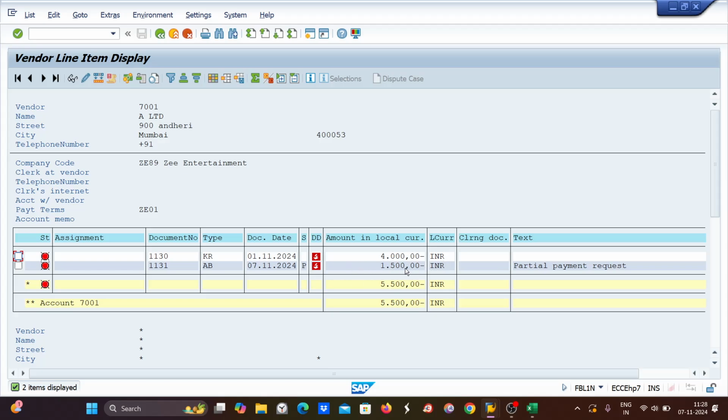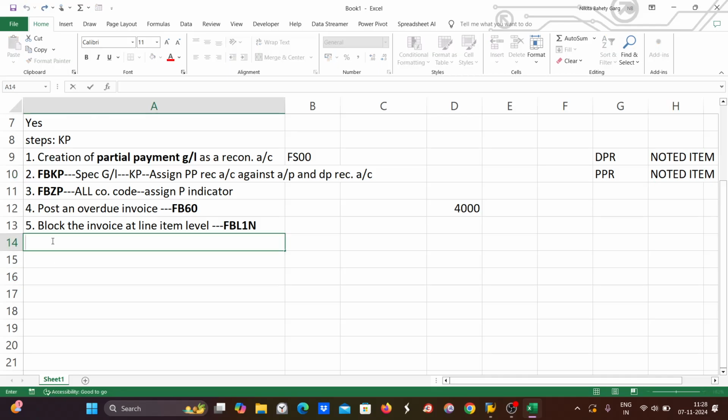We have to run this to make the payment, because once it is paid then the remaining amount will be what? 3500, right? So we have blocked this amount, and first we will place the request, then we will make the payment, right? So let's make the payment now. For making the payment we have to run the APP through F110, right? Later we will see this special indicator P will be converted into a normal transaction. How? Let's see.